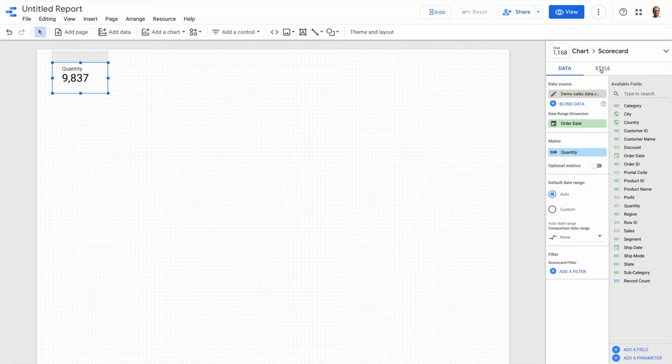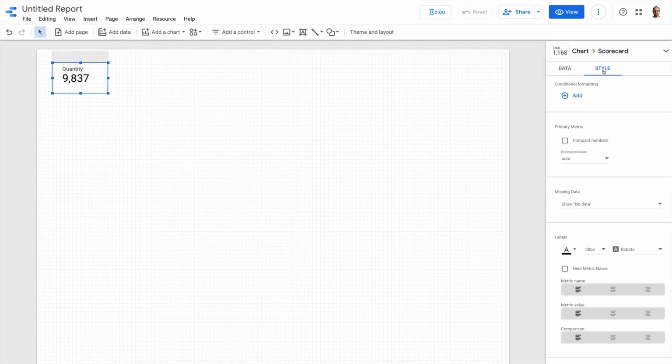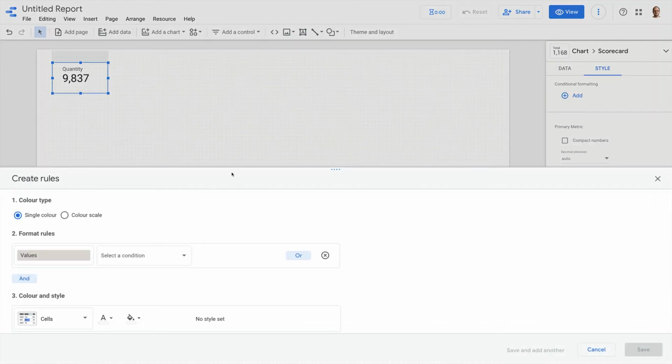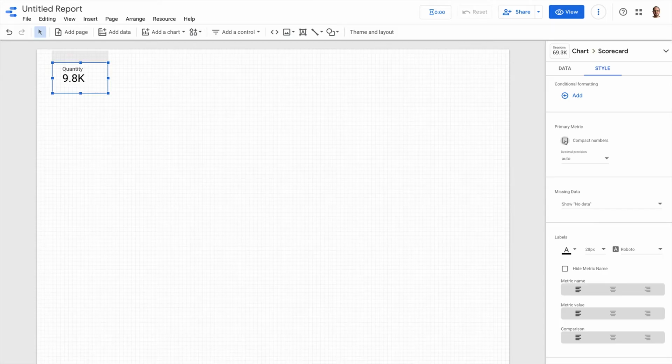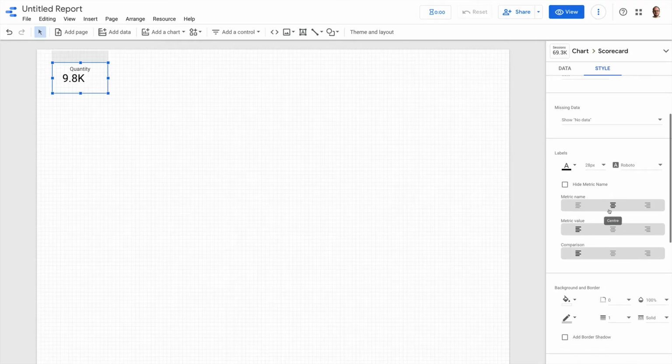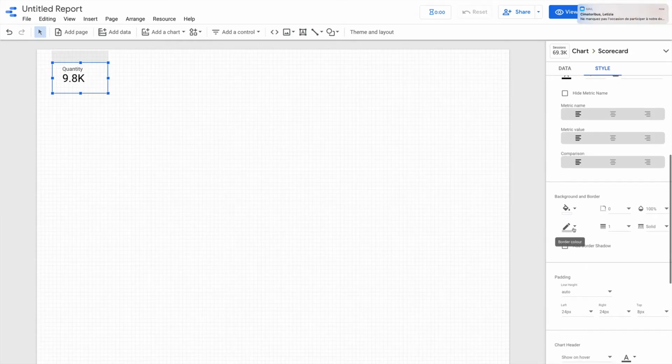With all visualization types, as well as having the data tab on the right to configure the makeup of the query, you also have the style tab that lets you configure the look and feel of it. Again, these style options will only be relevant to the visualization type you're working with, so you can't really make any mistakes. With scorecards, you can add conditional formatting that's dependent on the value displayed. You can alter how the primary value and comparison metric are displayed, how the labels appear in terms of font and positioning, and then you have border and background options.